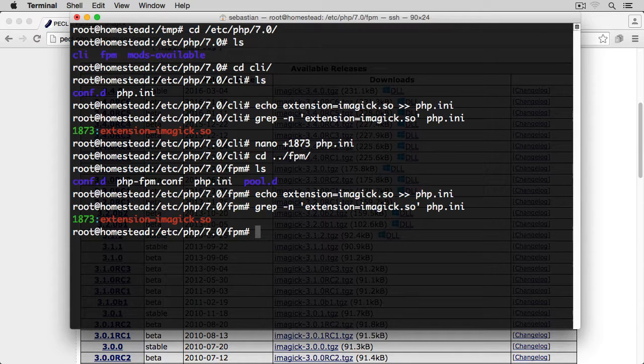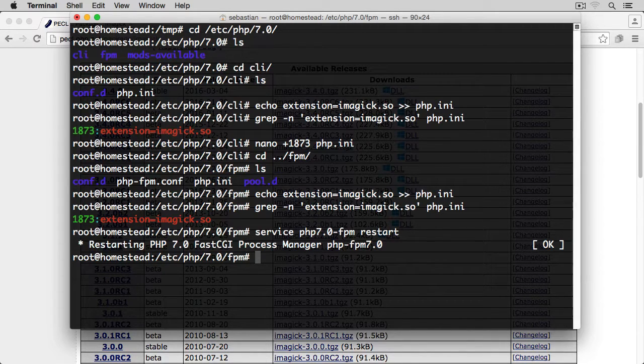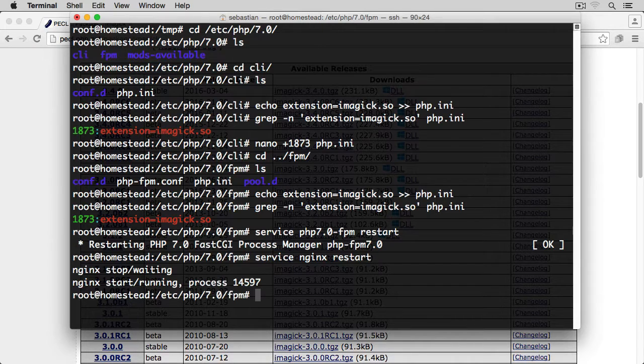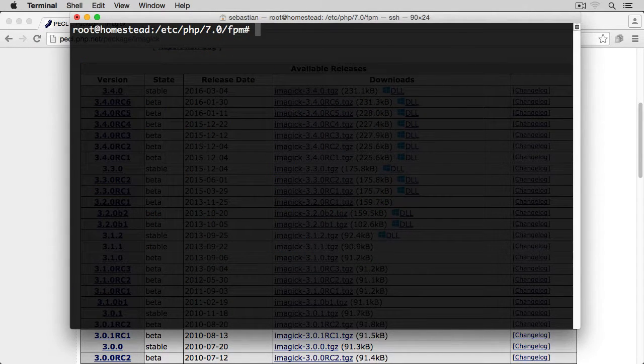So the next thing we need to do is restart PHP and then the Nginx server. So service php7.0-fpm restart. There we go, hit return, and that's restarted it. Next, we're going for service nginx restart as well, and that's also been done. So we can now clear the screen, Command K.